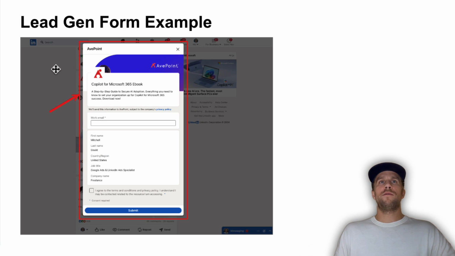And here's an example of a lead gen form. So the lead gen form will pop up after you click a single image ad that's using the lead gen objective. So it's going to pop up this lead gen form. It will populate with the member's profile data. So it shows my first and last name, my country, my job title, my company name. You can customize it for different fields. It's asking for a work email, so I'd have to type that in. So it's all native within LinkedIn ads.